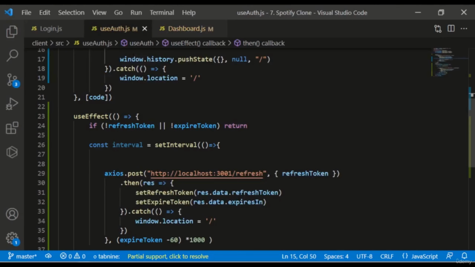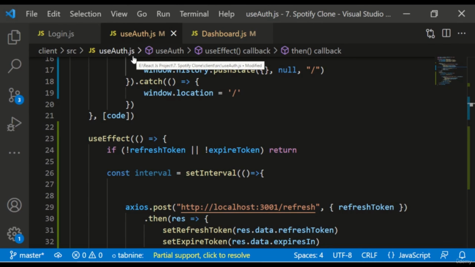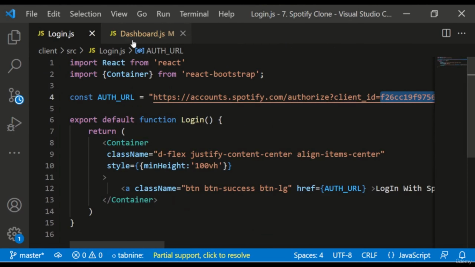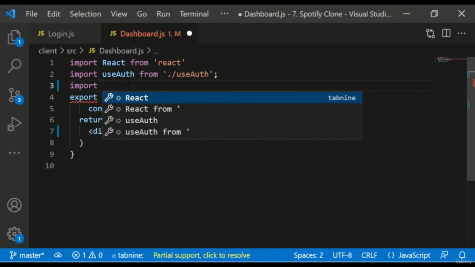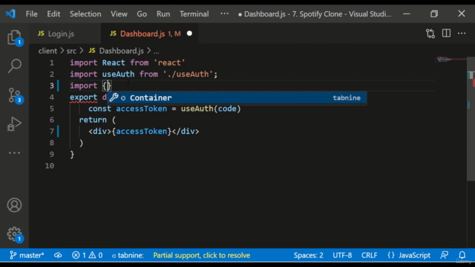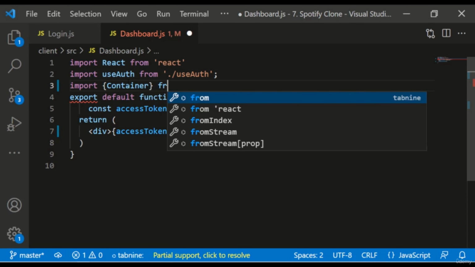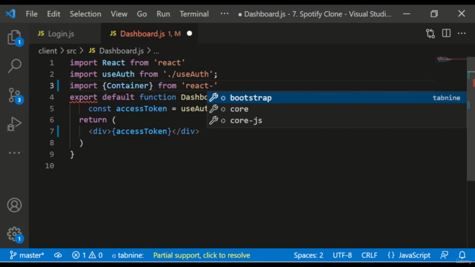Don't worry about the authentication because we have most of the things in our useAuth only. So I will close the useAuth because we are done with it. Now we have to style our dashboard.js over here. Inside our dashboard.js we have to style it properly. What we'll do is import the Container from React Bootstrap.